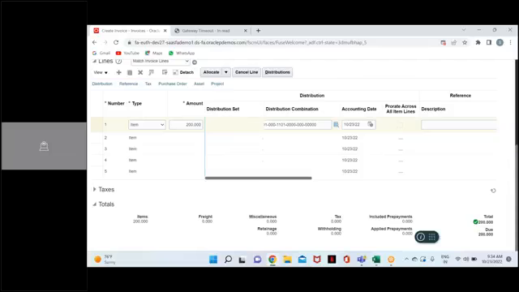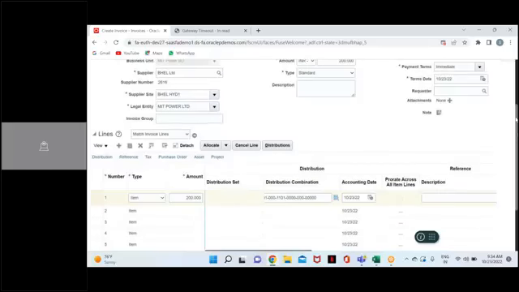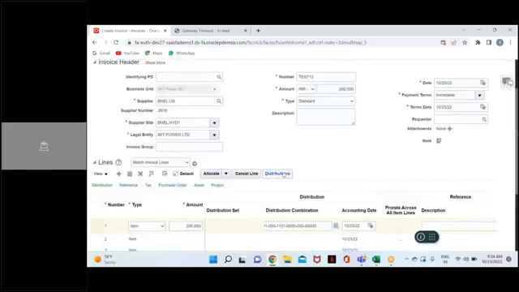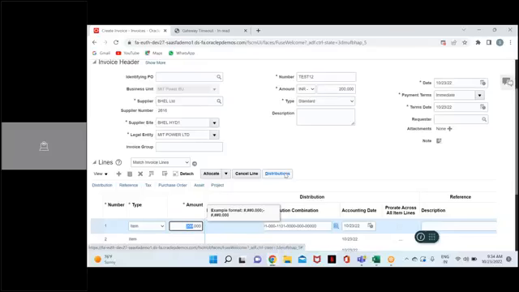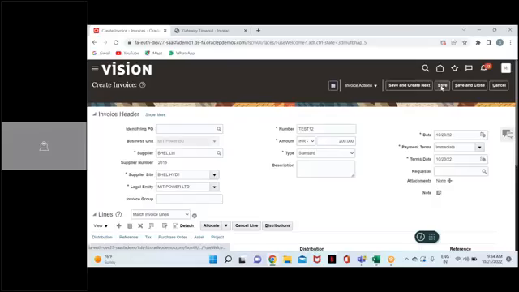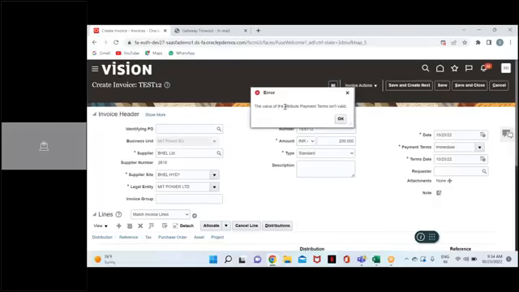Fine, no problem. So ideally what happens is an invoice will have lines, and lines will have distributions. When you have one line for one distribution, you can go and click here. It will allow you to enter the distribution. Let us first save this form. We'll see whether the value for attribute payment terms is not valid.